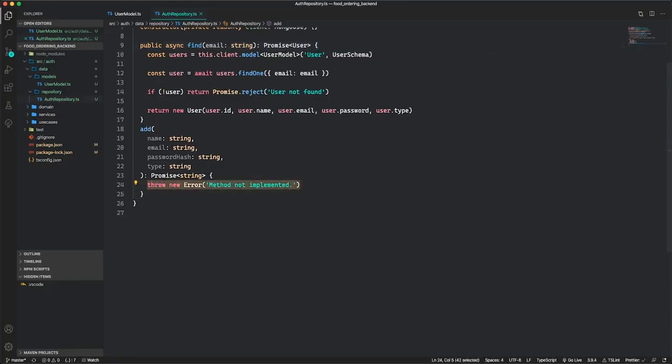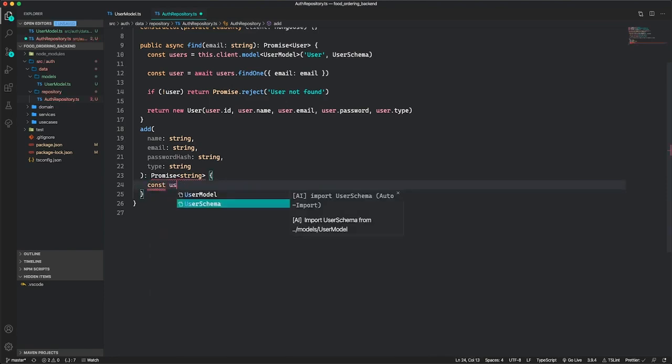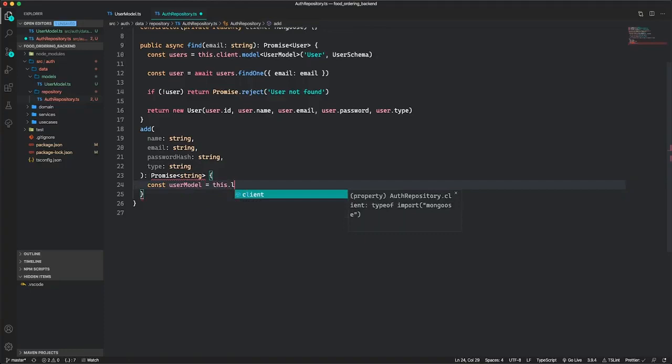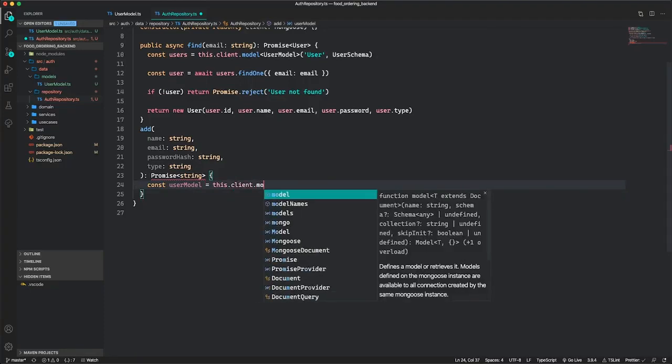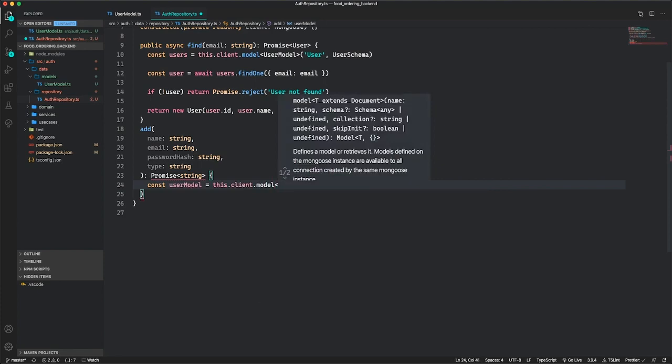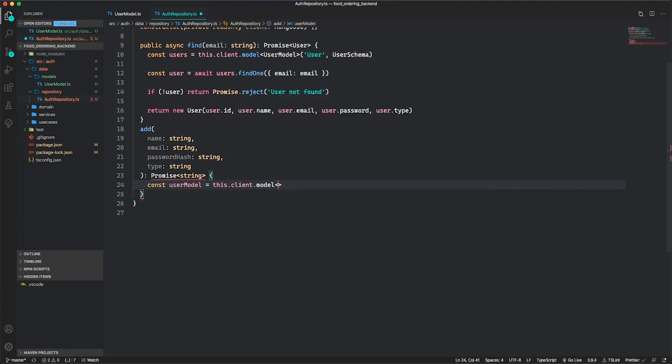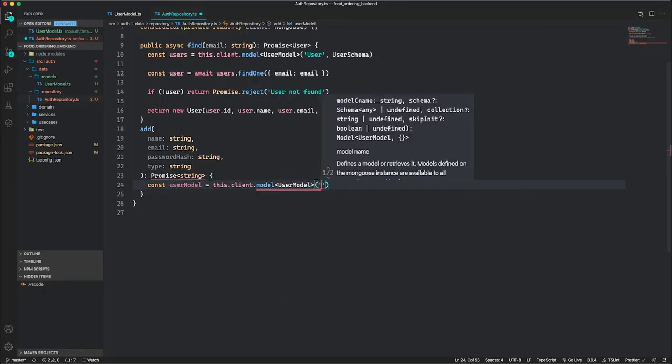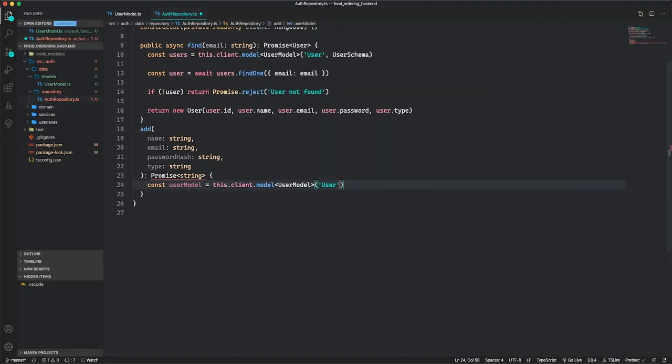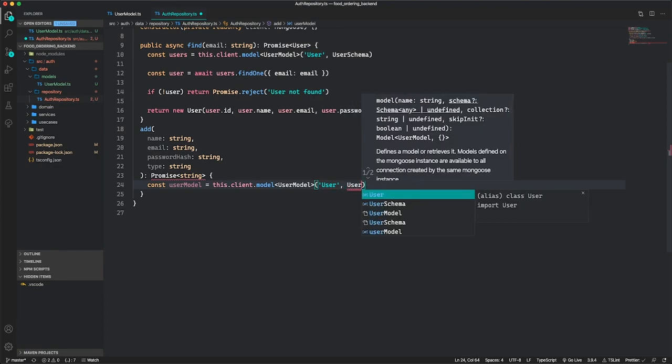So for the add method, we are going to do the same thing. So we're going to say const user model equal client again, model, and the same thing as before, so that we can get access to that particular document in MongoDB.